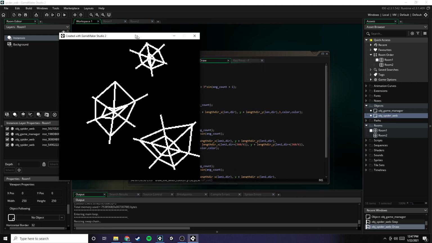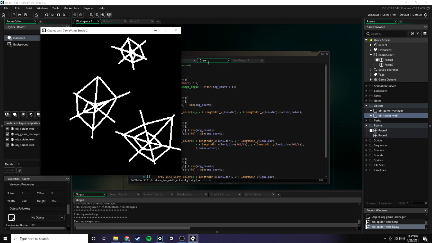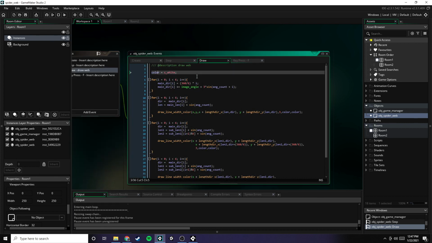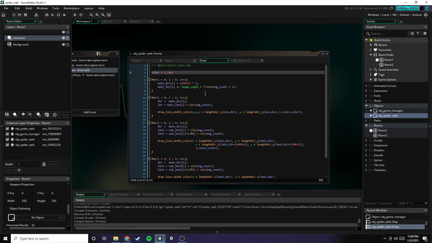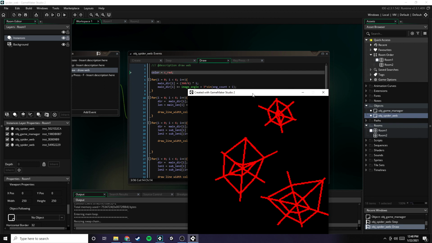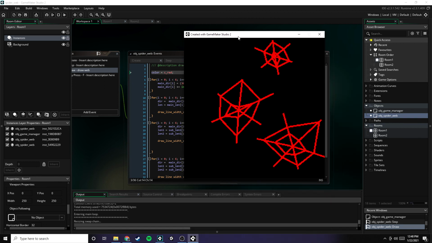And you can just keep improving upon this. We already have the color separated, so if you want to change the color to red for your game, or have the color be variable to some extent, have some webs be grayer than other ones, or however you want to do it, you could do that. And this is how it looks when it's red.